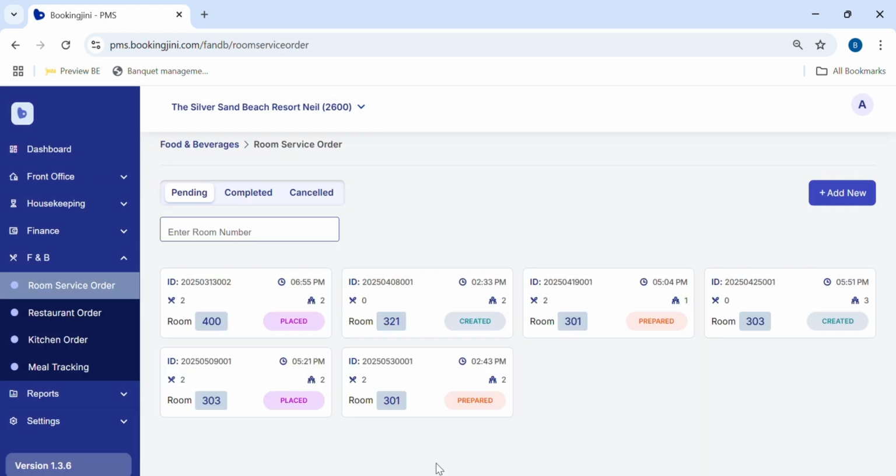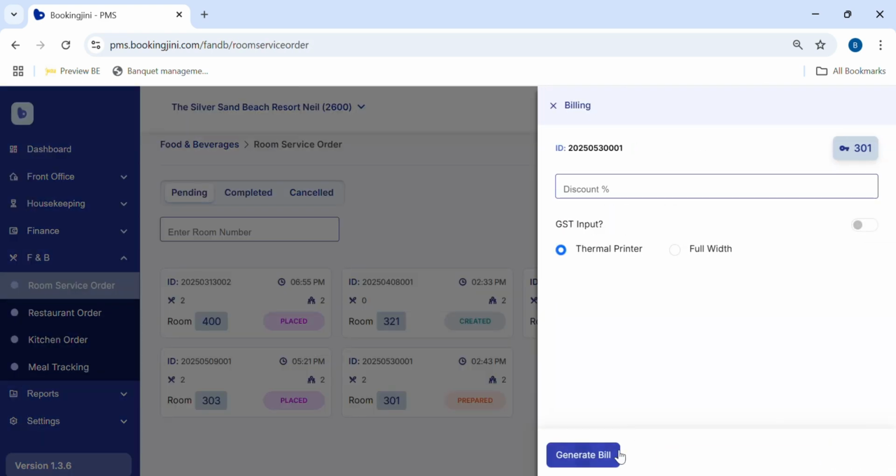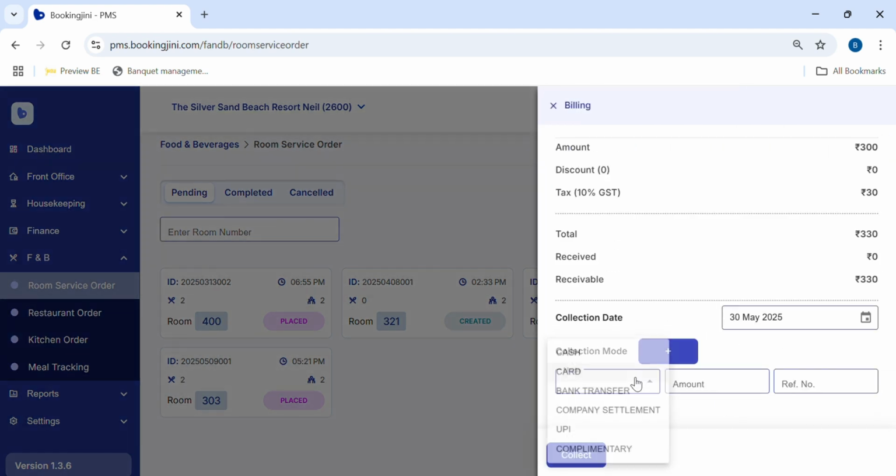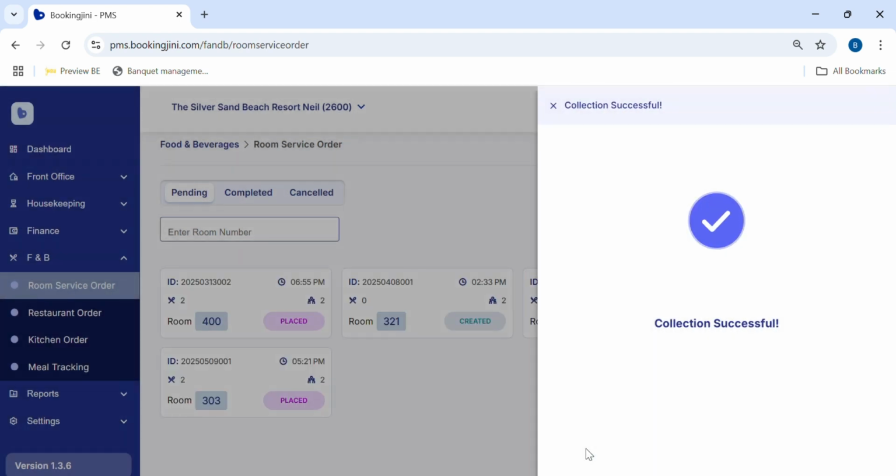Once that's done, return to Room Service Request and generate the bill. You can now collect the payment from the guest. And that's it. The room service request has been successfully completed, and the payment has been processed.